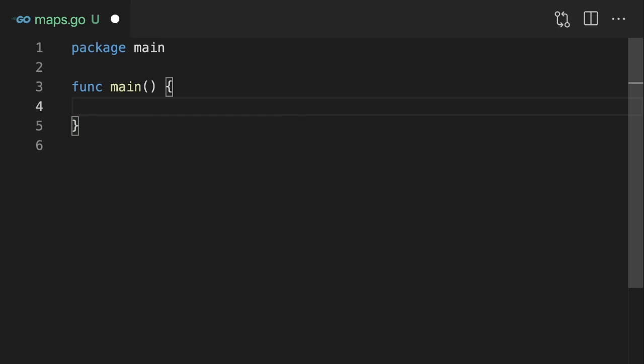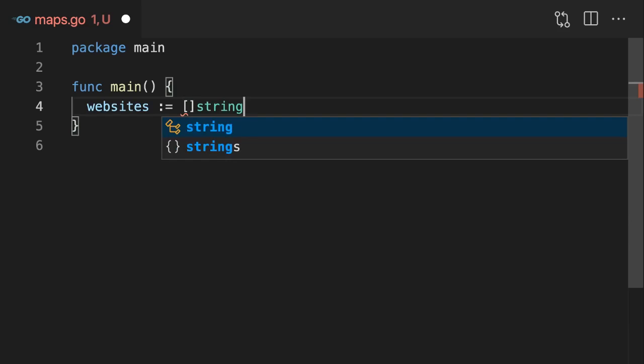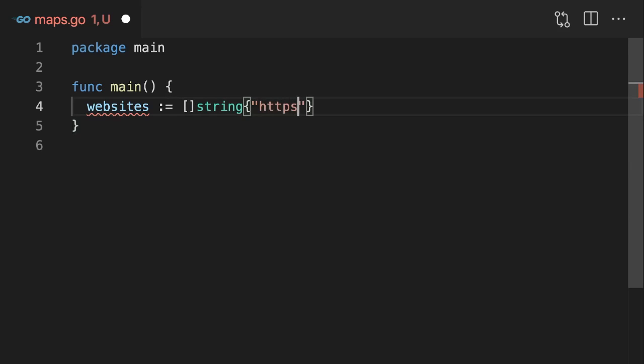Let's say we want to store a bunch of website URLs here. So we have different companies, and those companies have websites. For this, we could add a websites variable. And of course, now we could create an array or a slice. So maybe a slice of websites where we have something like google.com and then also something like aws.com for the Amazon Web Services. And then maybe a bunch of other URLs as well.